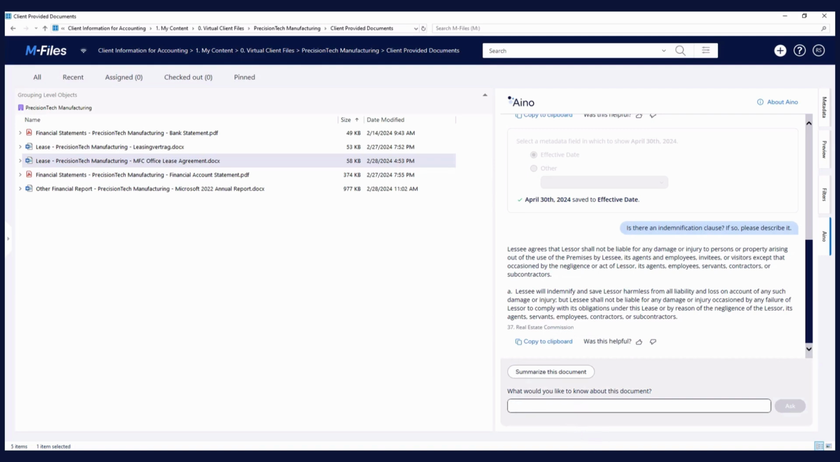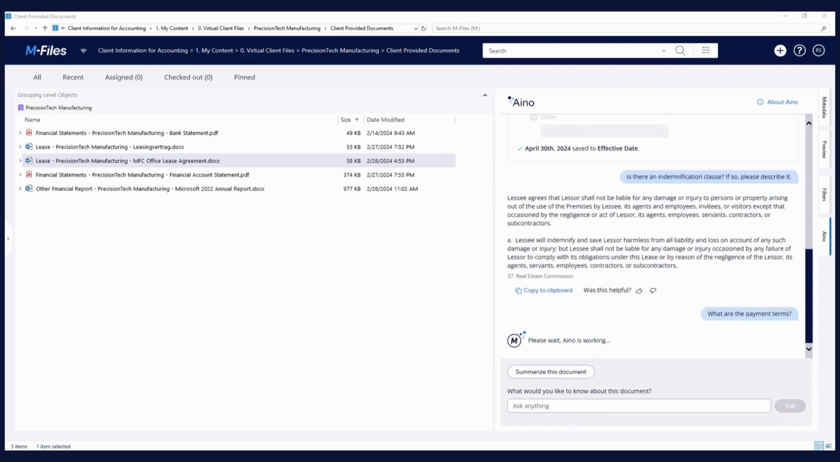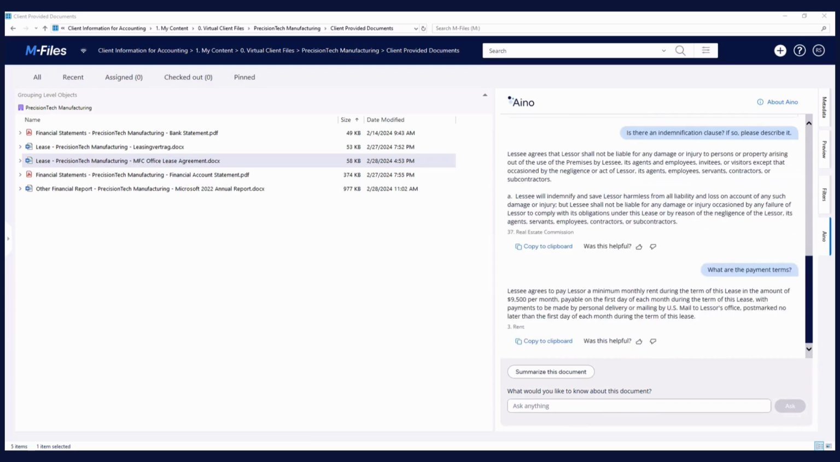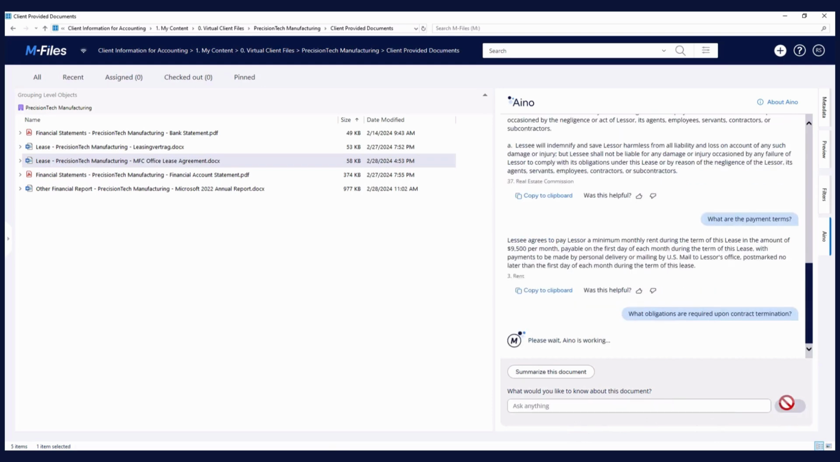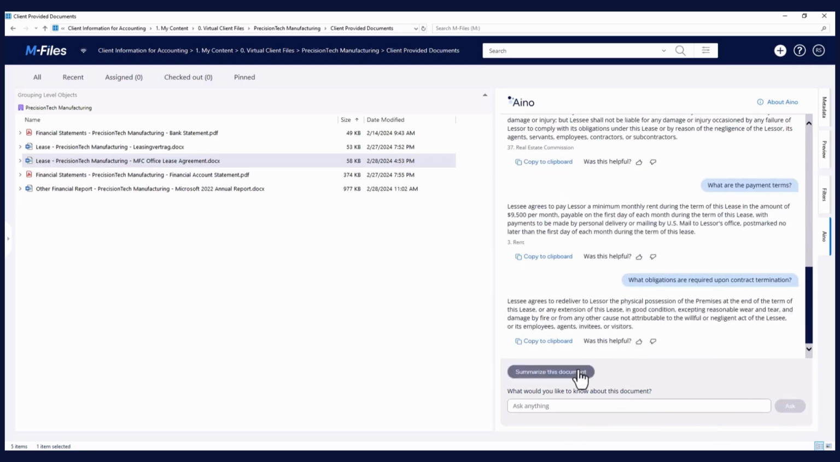Let me find the payment terms. And then lastly, once I have those payment terms on the screen, the last thing I want to know is when this thing terminates. Are there going to be obligations that I have to fulfill? And Aino will search through the document and again finds that when I'm done, I have to redeliver the office facility at the end of the term. Great, that was very helpful.